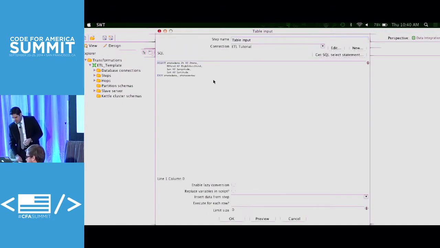And in this case, I have a bit of SQL. Sorry, it's a bit small. I'm not sure if I can zoom in on that.